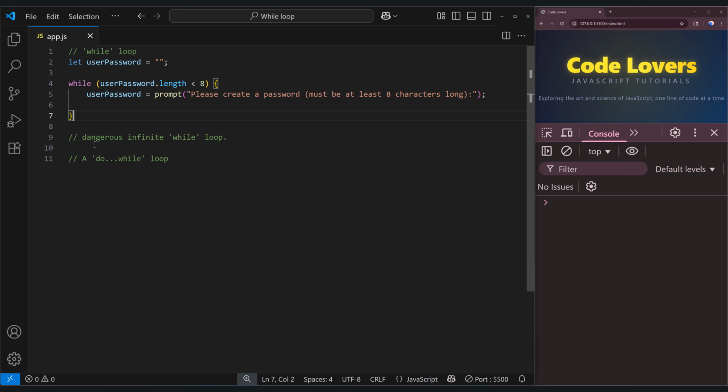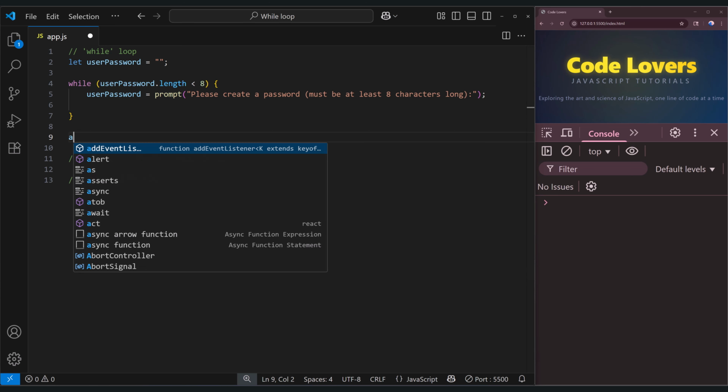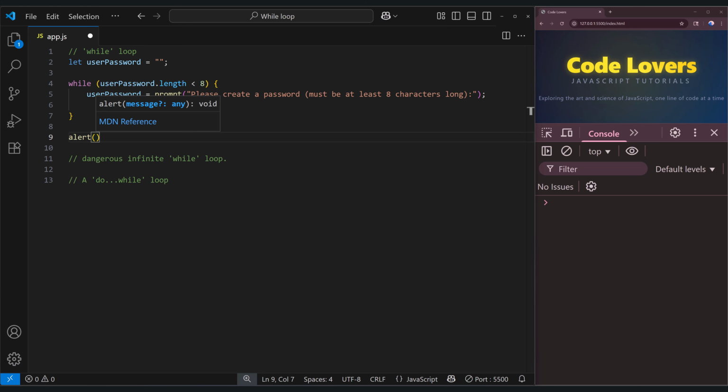Let's add a final alert after the loop to confirm that we've succeeded. So I write alert, a set of parentheses, double quotes, "Thank you. Your password has been accepted."